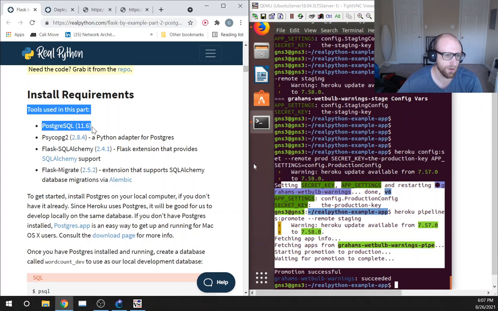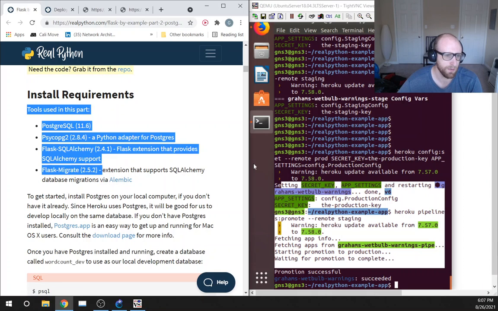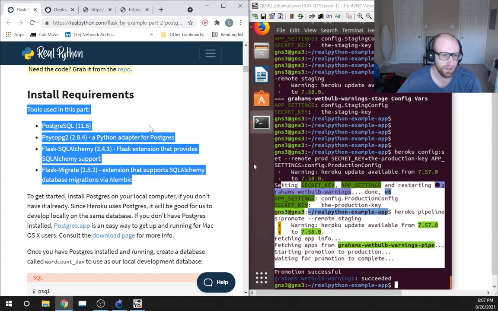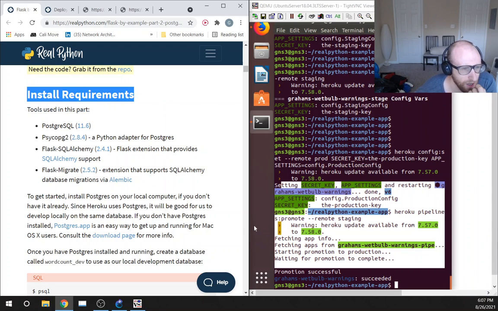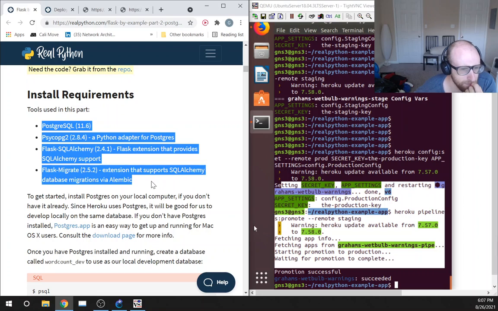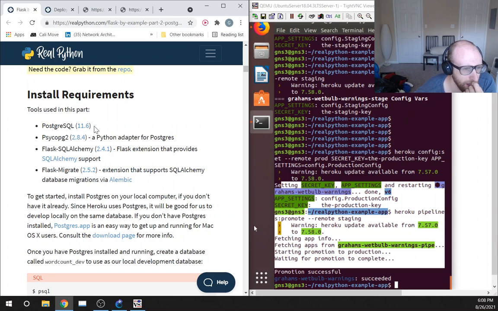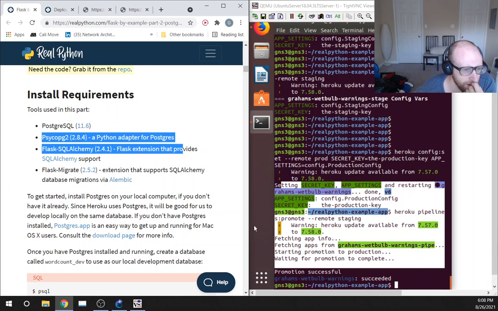Okay, so I'm pretty sure I've got all of these requirements met. I'm not going to worry about that. I'm just going to go on. If there's a problem with my installation, I'll come back and make sure that I have these requirements satisfied.